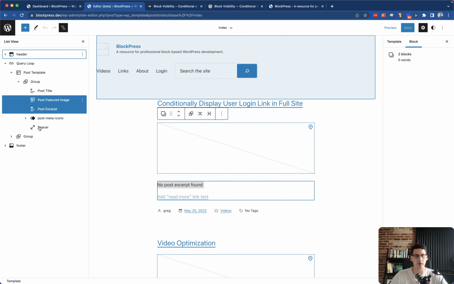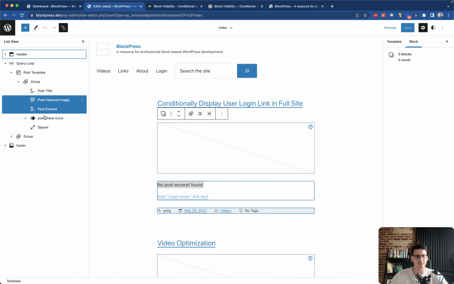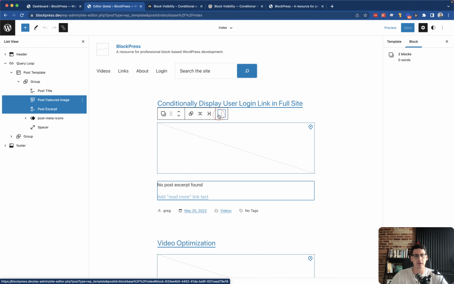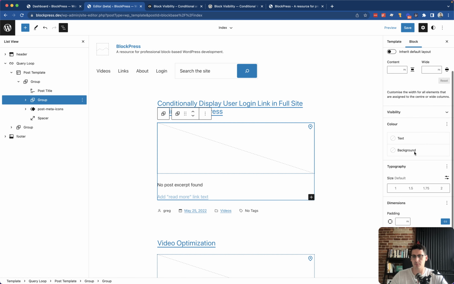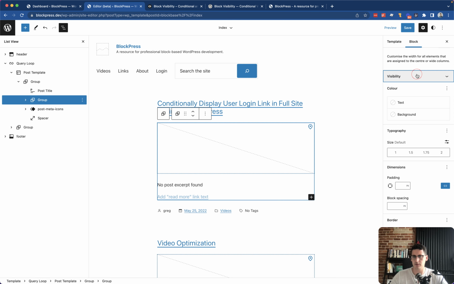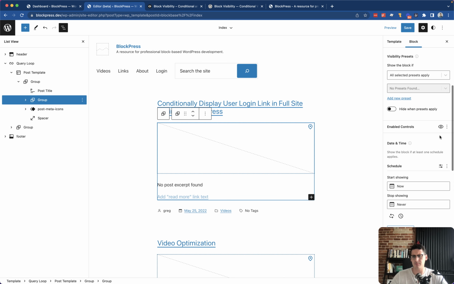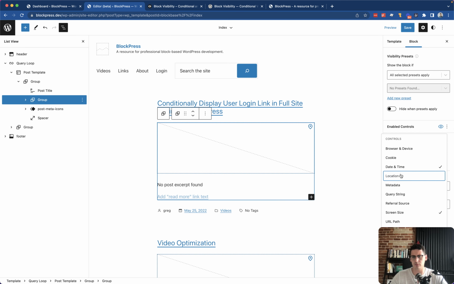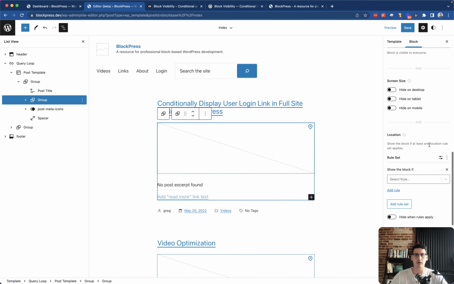It's going to be easier if we open up our little site menu here. Make sure both of these are selected, and then we'll go group, because we want to apply the condition to both of these at the same time. Now that we have that plugin activated, you can go to visibility. This is going to be a new control panel here. By default, we're just going to have to show the control we want here, which is location. Location is going to allow us to hook into the WordPress conditionals, stuff like if it's a category or if it's a particular tag, things of that nature, if it's the front page.